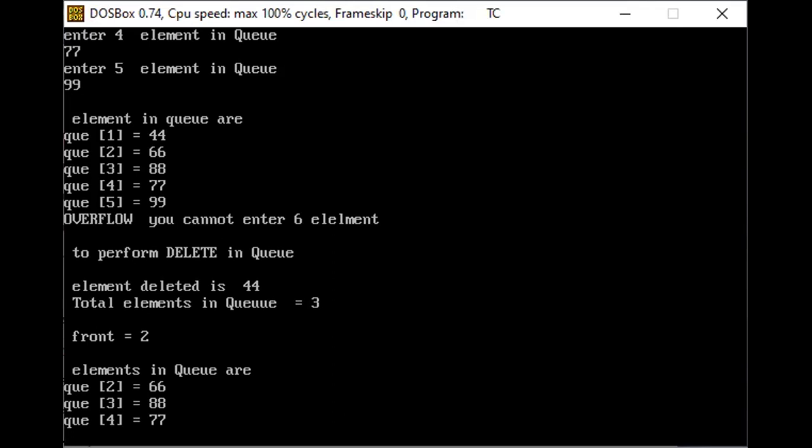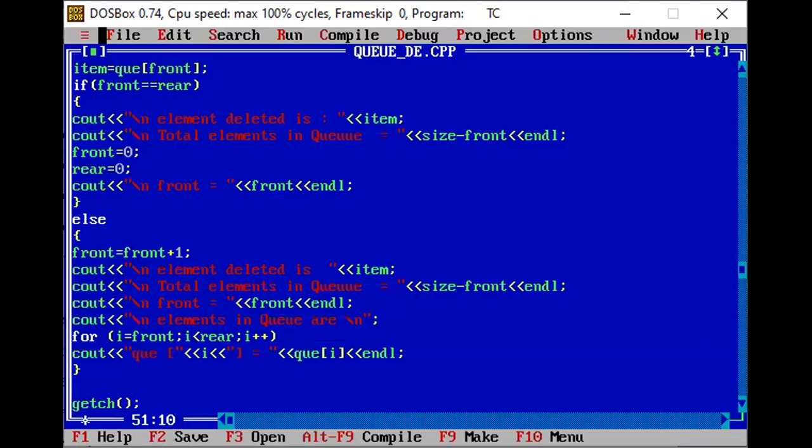The first element in the queue was 44. So element deleted is 44 because it is in the first position. As per the queue principle, it is first in first out. Whatever element comes first, that element has to go first. So I entered the first element as 44. So the first element is removed from the queue. So the total number of elements left in queue are 3. In fact, 4 over there, and the front value becomes 2. And this is how it will work.